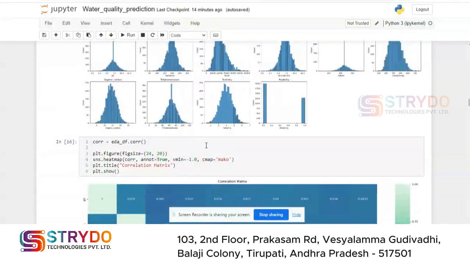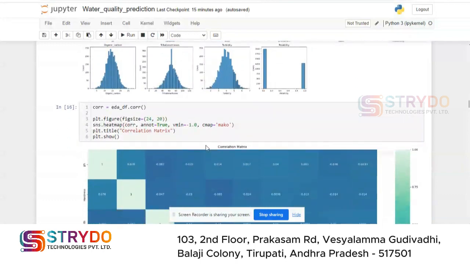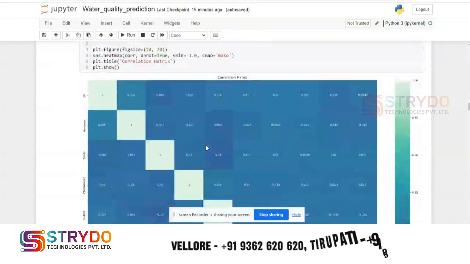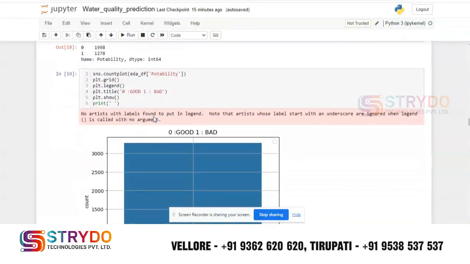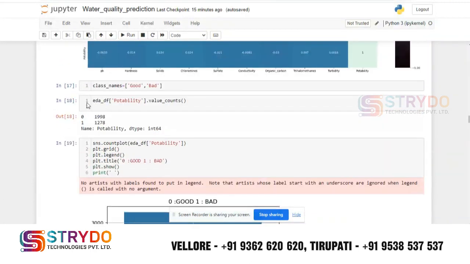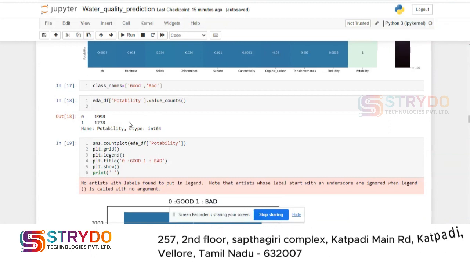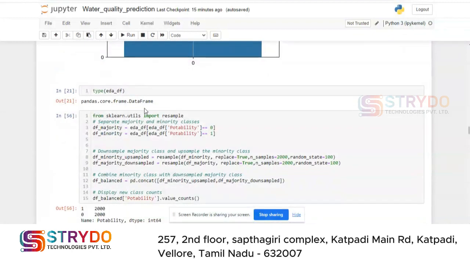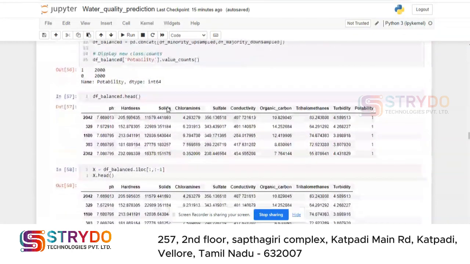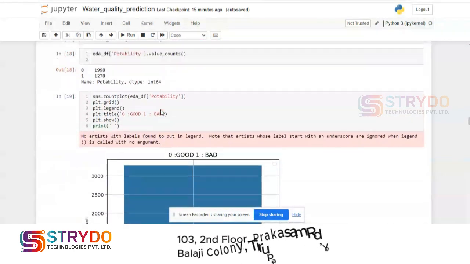What is the output? Our main aim is to predict whether the water is good or bad. So the output terms, the class names, are good and bad. We have to check how many good quality and how many bad quality water samples there are. Why? Because when we are training a machine, we have to give balanced data. So for that purpose I do this. I have to give balanced data for the machine learning.